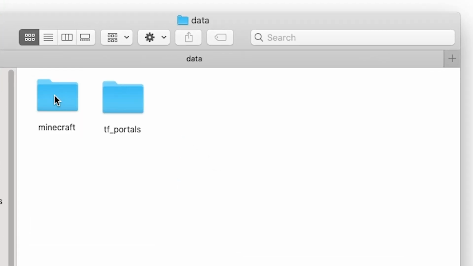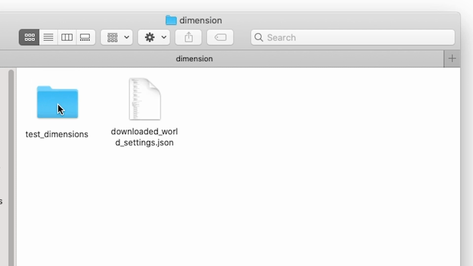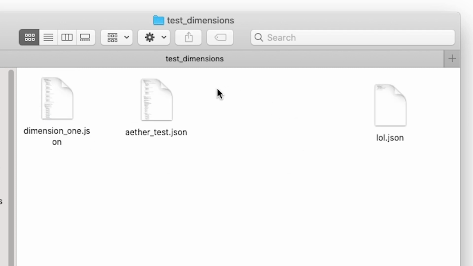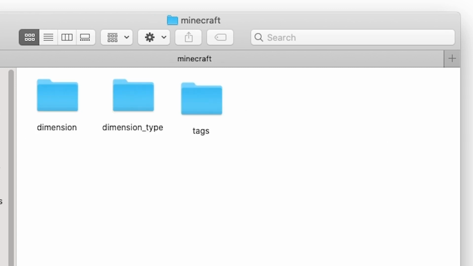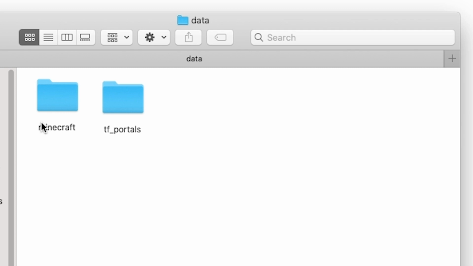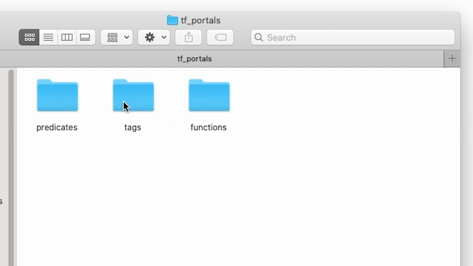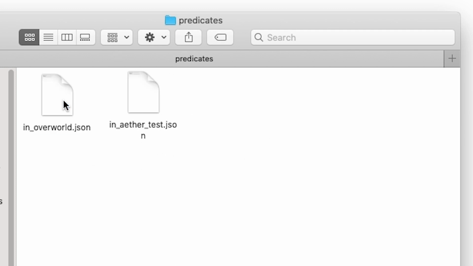So first, go into Data, Minecraft, Dimension, and Test Dimensions, and then drag your own custom dimension into here. I'll show you how to make that at the very end of this video, but after you get the JSON file for that, you want to drag it into Test Dimensions. Then after that, the second thing you want to change is the predicate. So instead of Minecraft, go to tf_portals, and then go over to predicates. And then in overworld, you could keep it exactly how it is, but for in_test, change it to whatever your dimension is going to be.